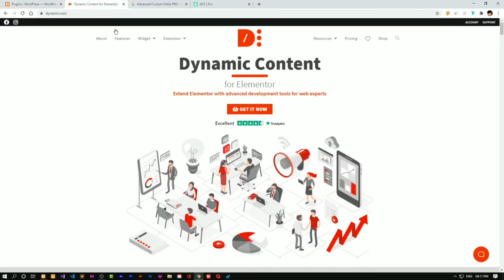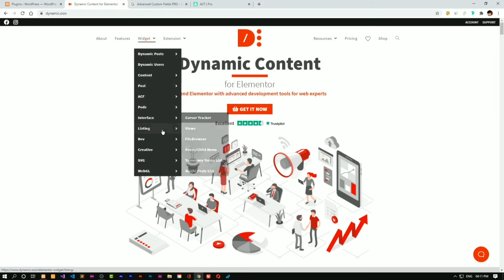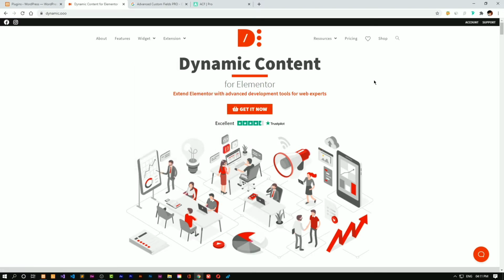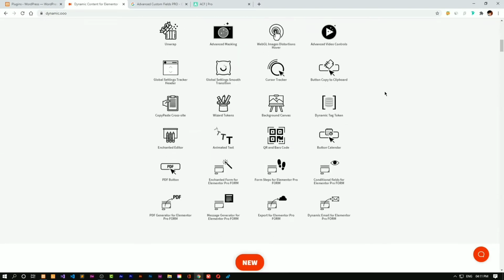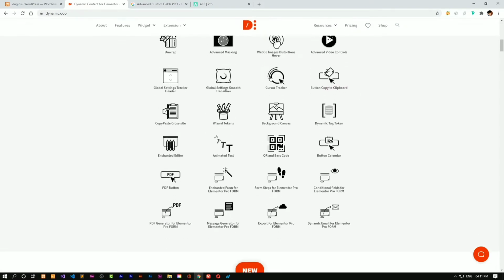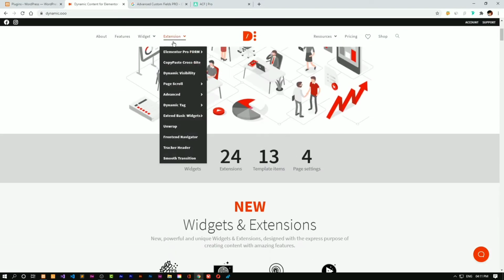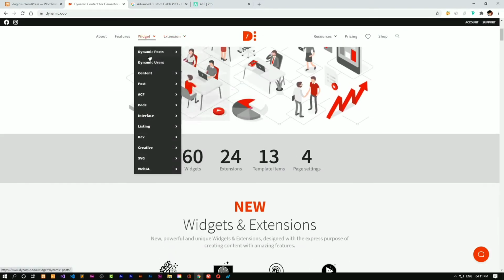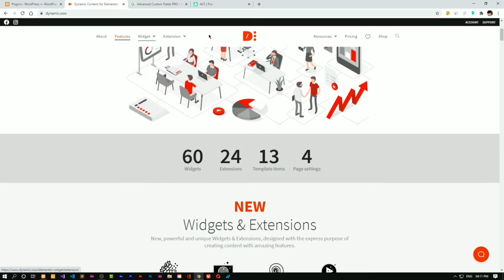These are basically the major plugins that I am using on my website. Here is the Dynamic Content for Elementor plugin, and here are ACF repeater fields, which I will be using most for this tutorial video. I am also using the copy to clipboard widget that I find in this plugin. Here are a bunch of other widgets and extensions that you can use.